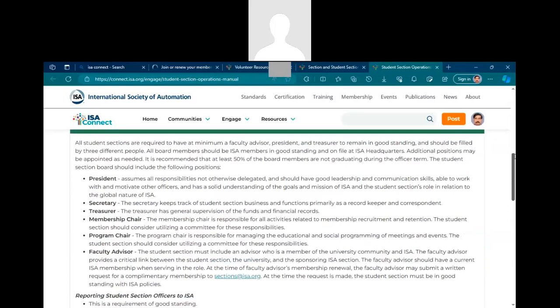You can do that. Also, because we are talking of vibrancy in the board, for student members, we'll say at least 50% of the board members are not graduating during the office term. This is the advantage. This is very important because you don't want all 25 students in final year and then they graduate and you have a vacuum. So ensure that, for student sections, to have continuity, take students from multiple years.